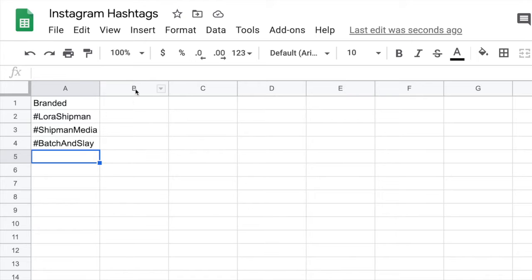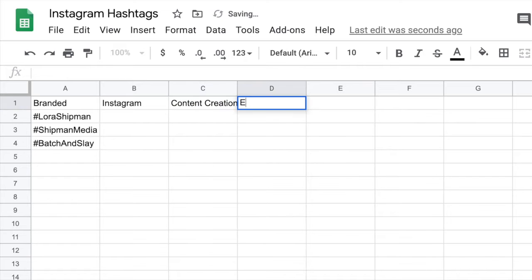Okay, so then what you're going to do is you're going to break down your hashtags even further, and you're going to break them into topics. So you might have several different topics that you talk about. And so you would just name each column a different topic name for the hashtag group. So for me, I might do a topic that is just about Instagram tips. I might do one about content creation. I might do one for entrepreneurs because that's my target. Female entrepreneurs is another target of mine.